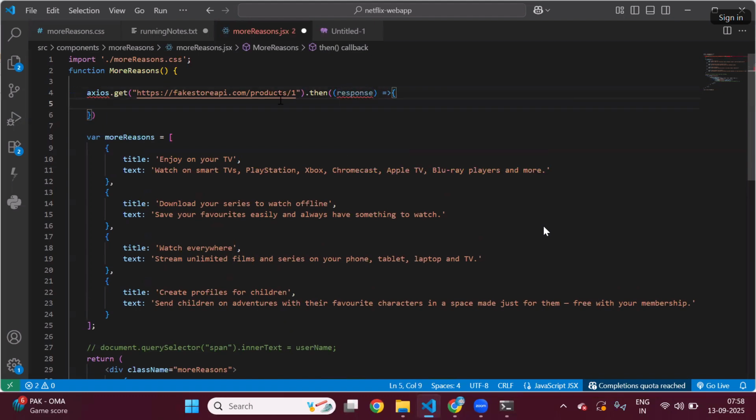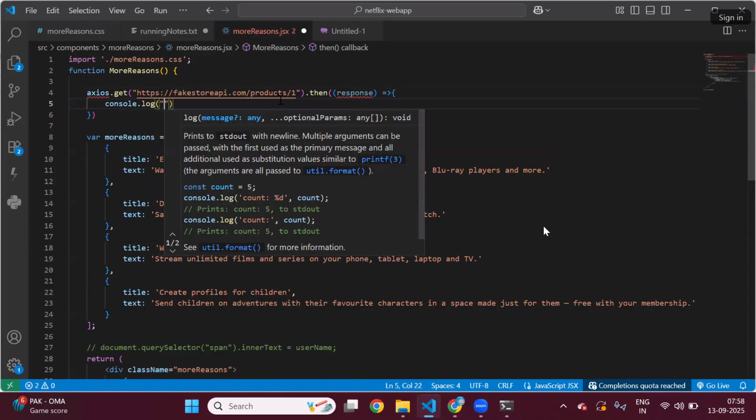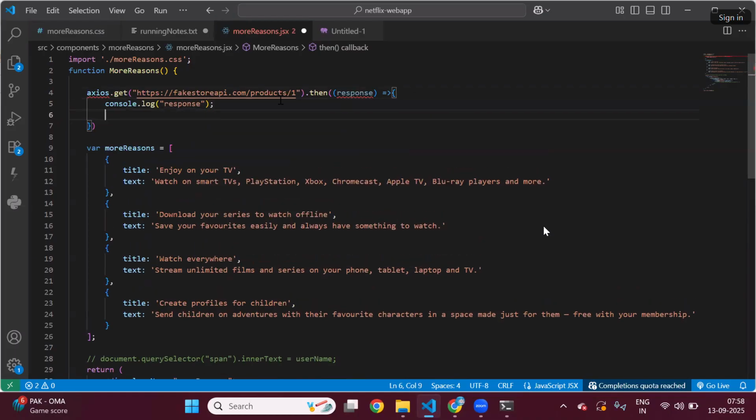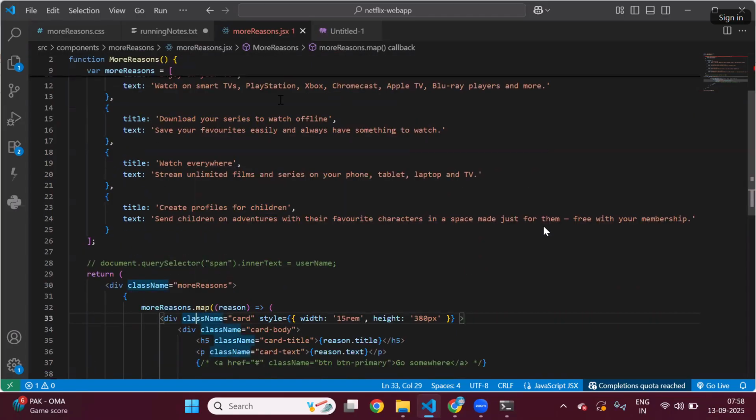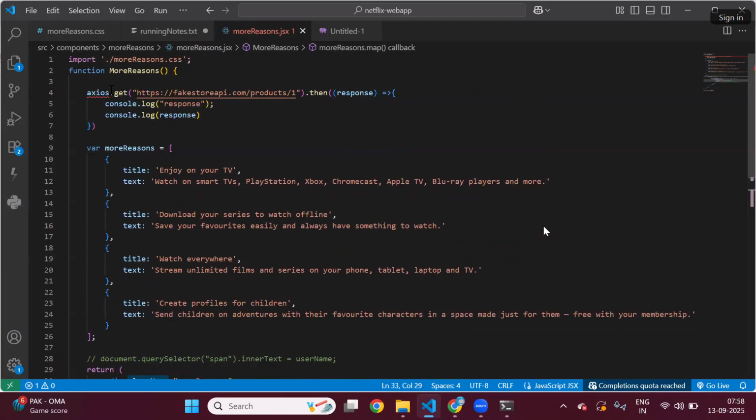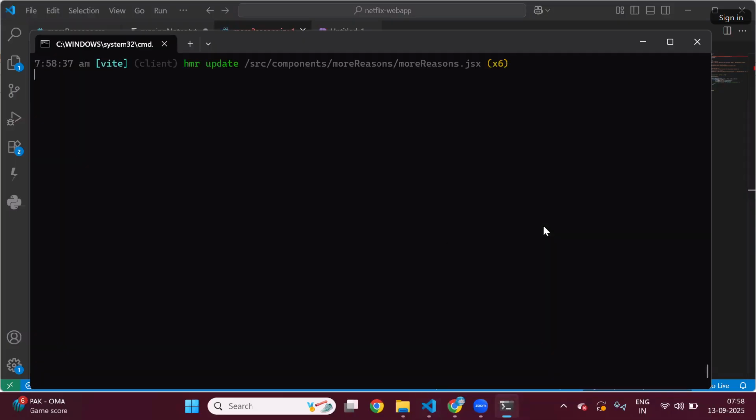And how are you going to see this? console.log(response). Simple. Okay, this is how you're going to hit the service and get the data. But now the question is how you're going to make use of this import. What I can do is go to your application.